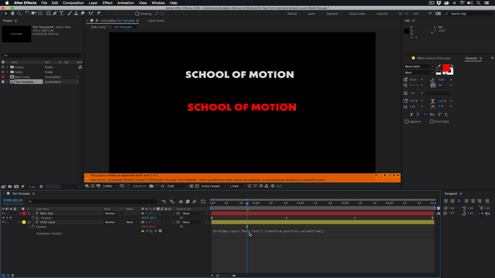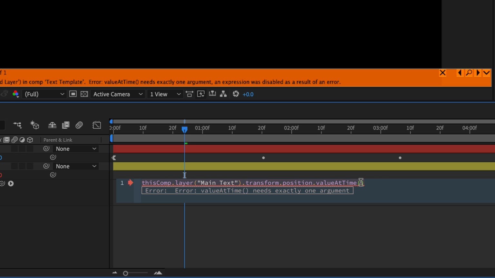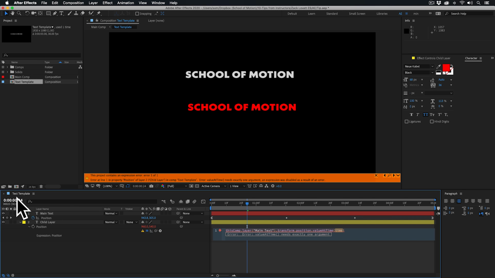Errors aren't scary. They're pretty helpful and can help us figure out what we're supposed to do. Up here, it says valueAtTime needs exactly one argument, right? Well, we've got these little brackets and inside of them, it needs an argument. That's what it's called when you put something in the brackets. The argument that this function needs is the time at which you want to get the value. Okay, so easy. There's actually this built-in keyword in After Effects called time. What this word means is any time the expression sees this word, it's going to replace it with the number representing the current time in the comp.